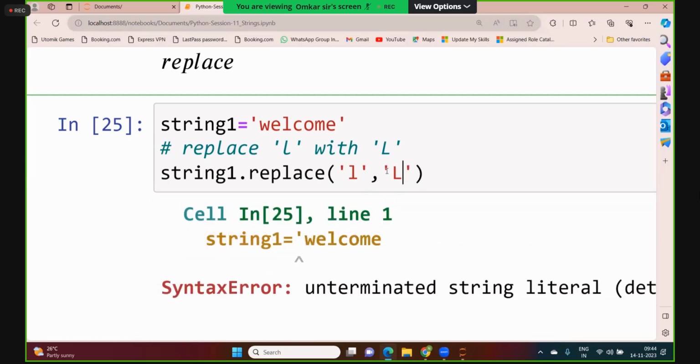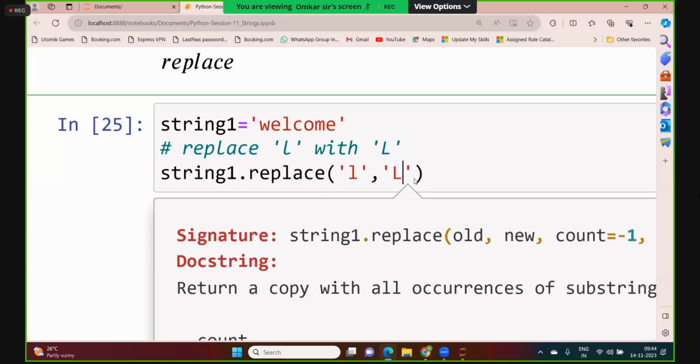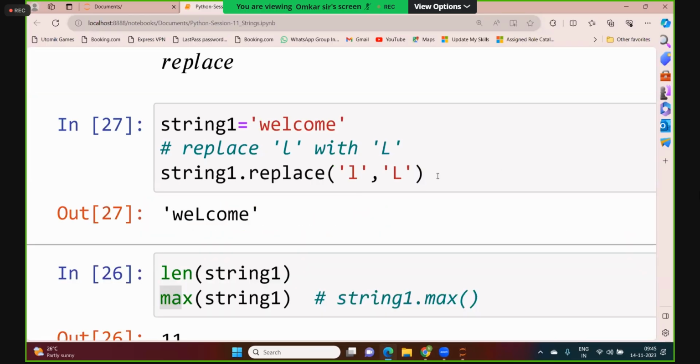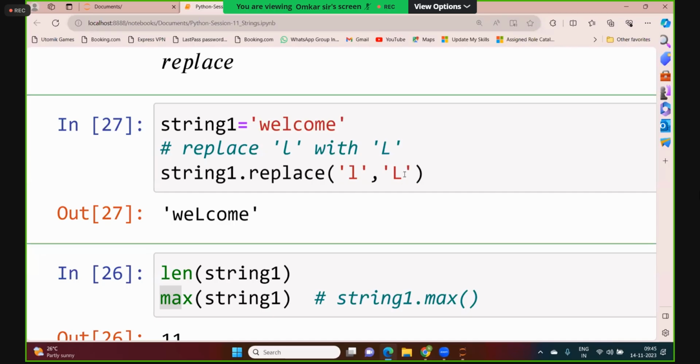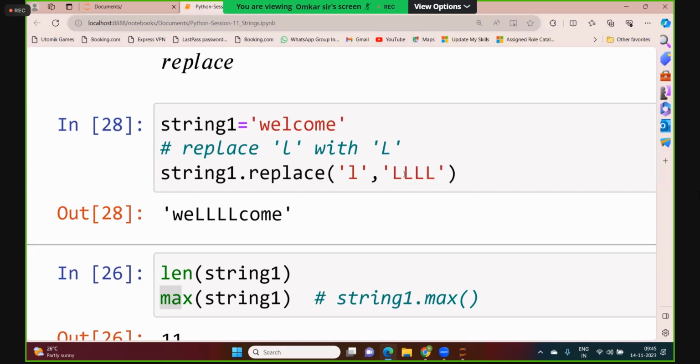And there is one more thing also. It is a count equal to -1. What is count equal to -1? That is very, very important. Let's see here now. Now L is replaced with what? It is a capital L. Sir, I don't want capital L, I want so many L's. Then so many L's also will come like this.